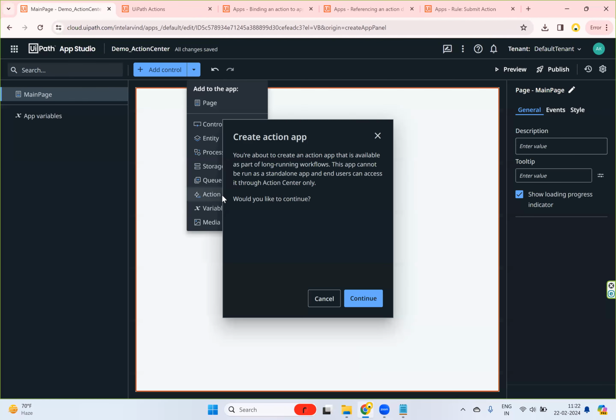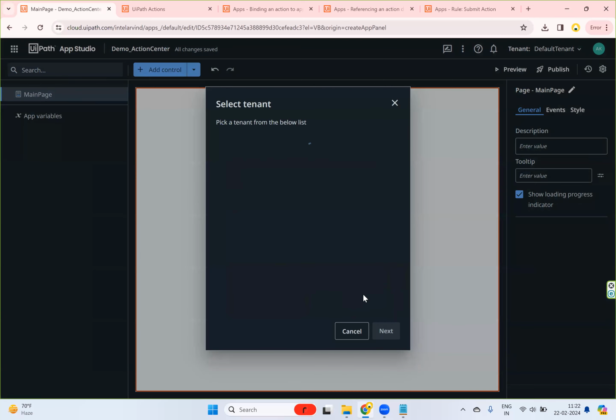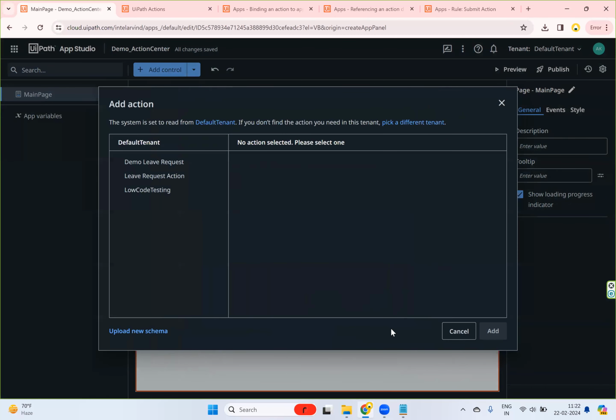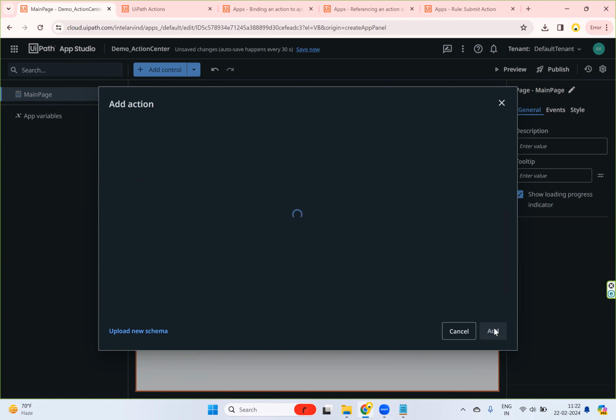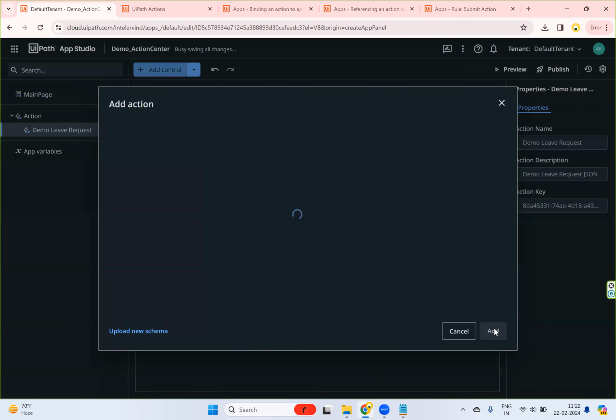What you need to do is go and select action, continue, and let's go. Now you can see here demo leave request. So then what you need to do, you need to select this. The moment you select this, the app will have defined actions, right? Now go and see here.